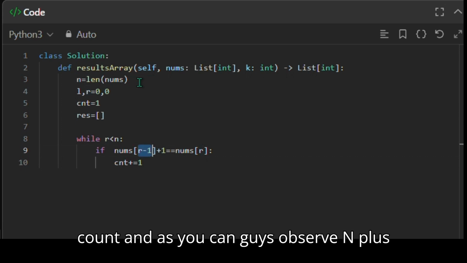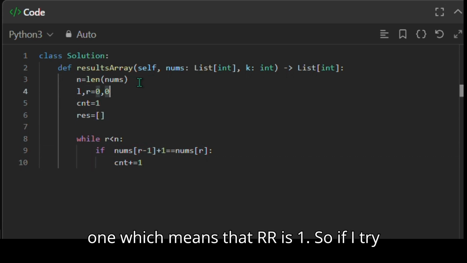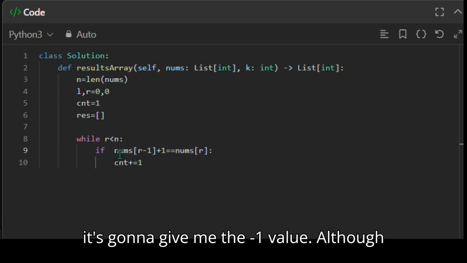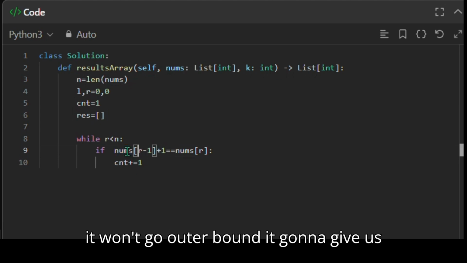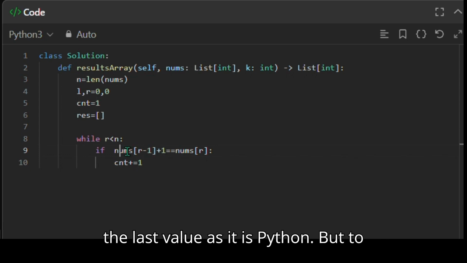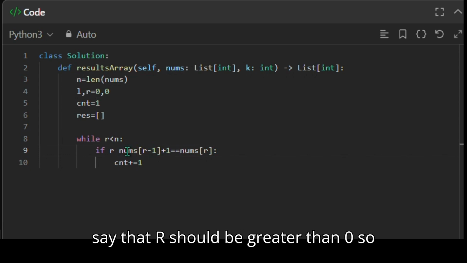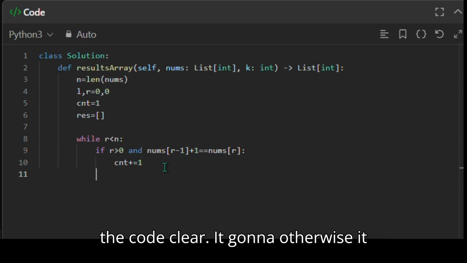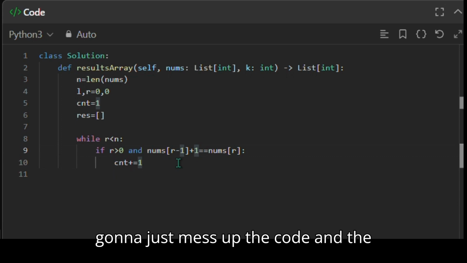And as you can observe, r minus 1 with r at 0 means that if I try to do this operation at the first iteration, it's going to give me the -1 index. Although it won't go out of bounds, it's going to give us the last value since it is Python. But just to be on the safer side, we're going to say that r should be greater than 0, to make sure and to make the code clear. Otherwise it's going to mess up the code and the logic.